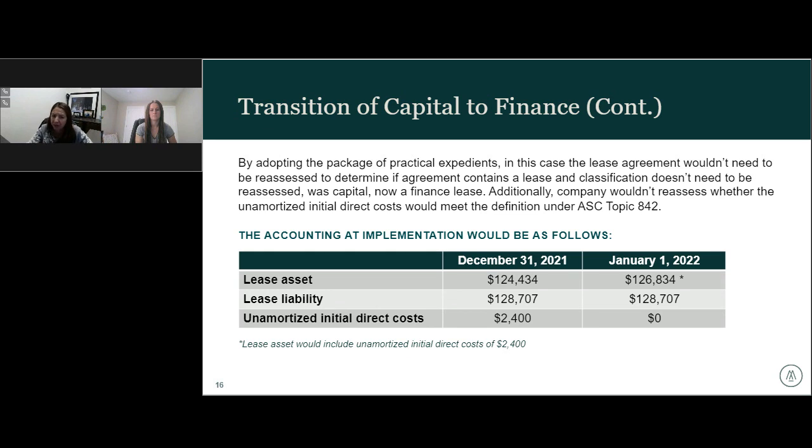So you can see where that really simplifies adoption from a capital lease perspective, transitioning from capital to financing. We're just moving the unamortized piece up into the lease asset because under 842, it is part of the initial value calculation of the asset.